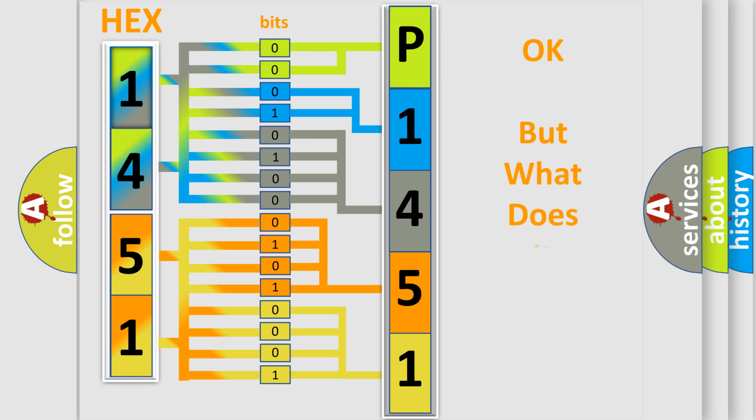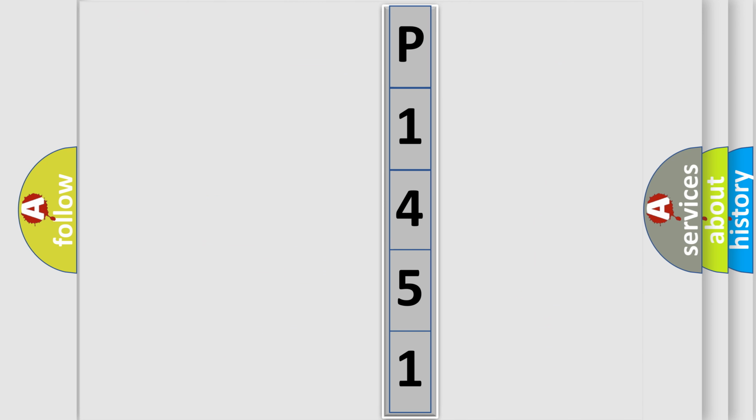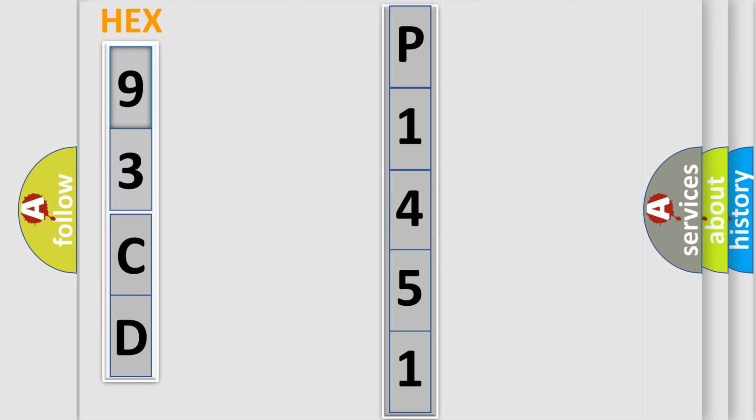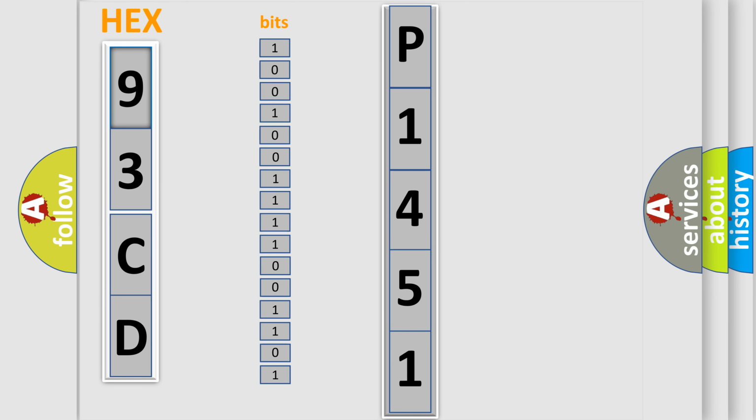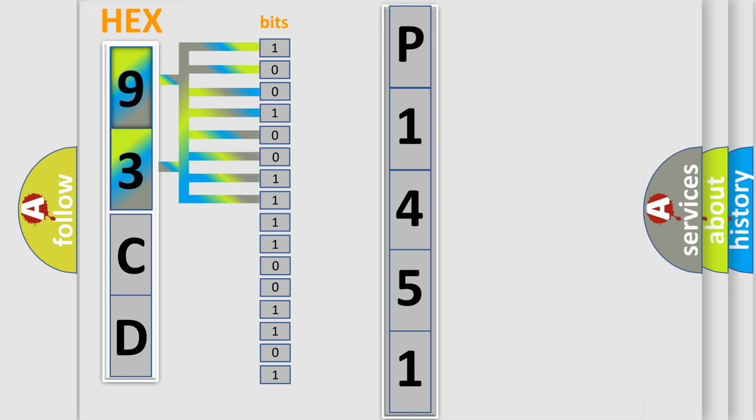The number itself does not make sense to us if we cannot assign information to what it actually expresses. So, what does the Diagnostic Trouble Code P1451 interpret specifically for Saab car manufacturers? The basic definition is exhaust camshaft position timing, over retarded, bank 1. And now this is a short description of this DTC code.